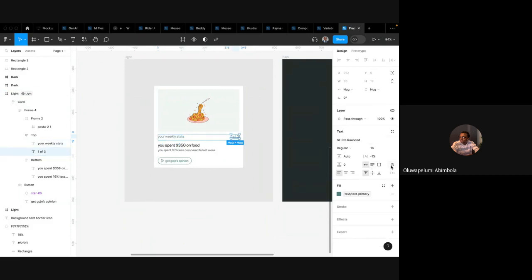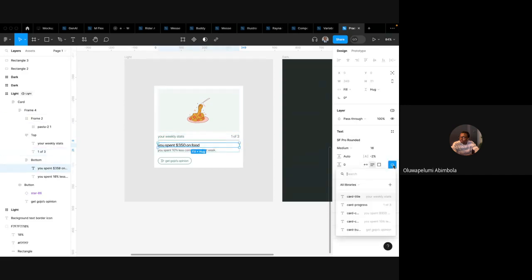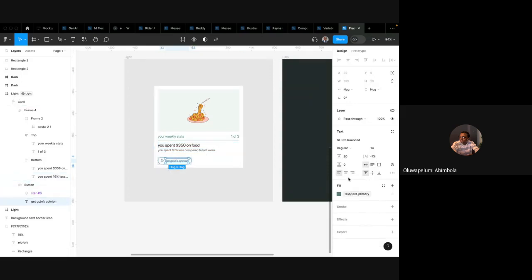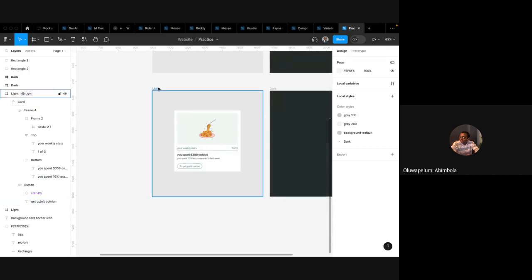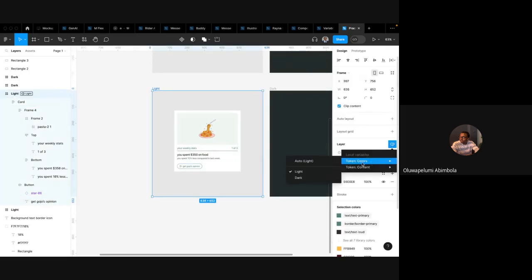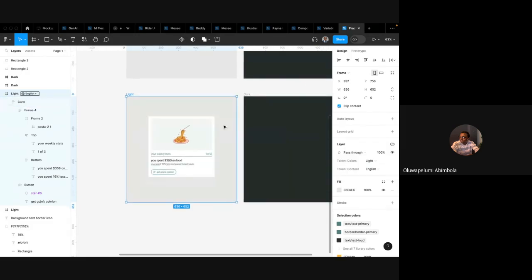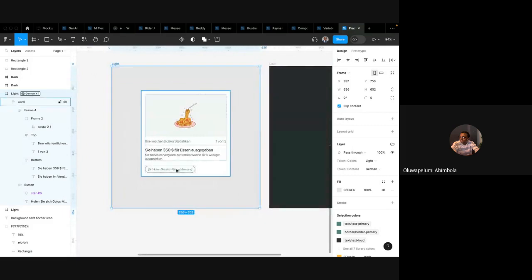So this is where you apply the string tokens. This is one of three. This is our content heading, this is our sub, and our button contents. So it will show up here now. You can see token content is on English. Now I want to change to German. So this is German. Do you guys see?